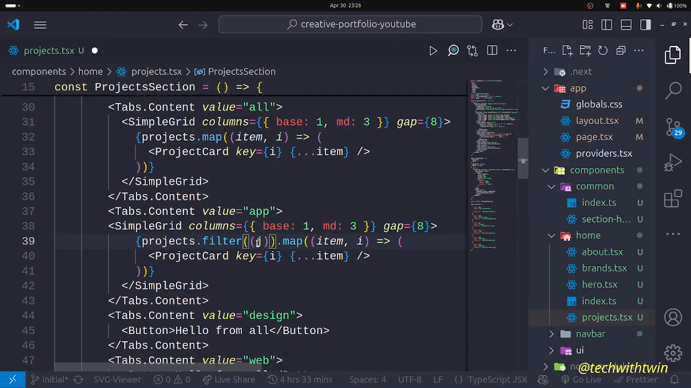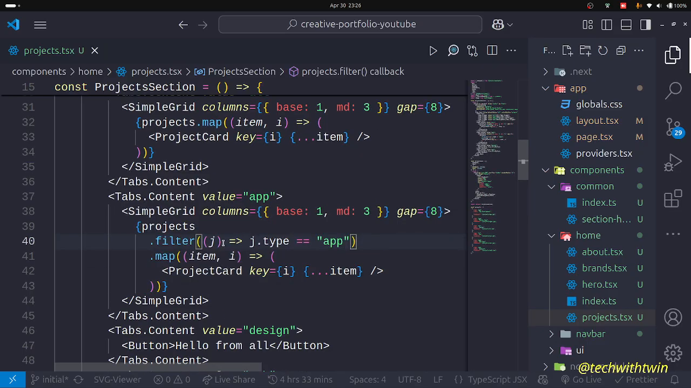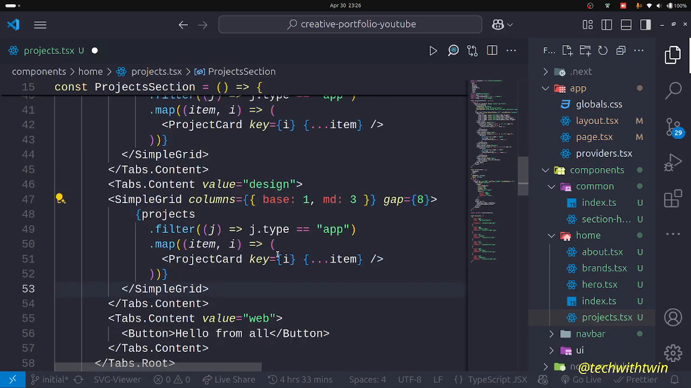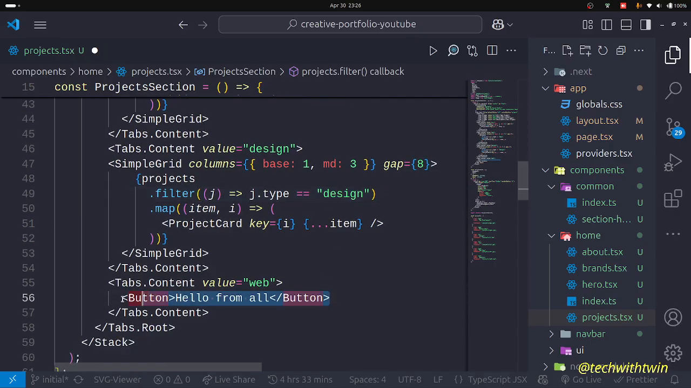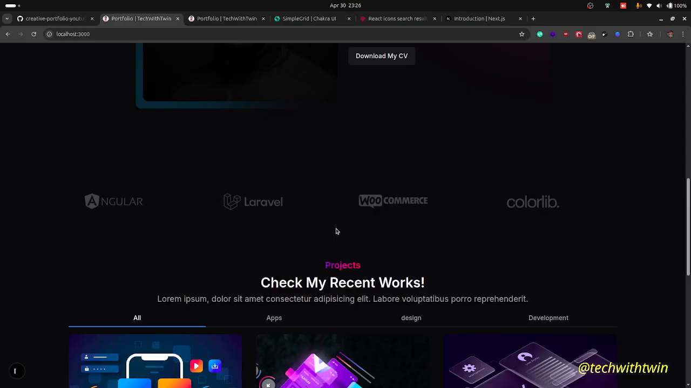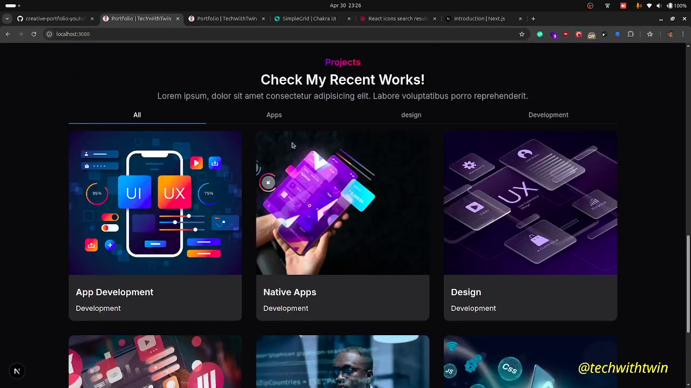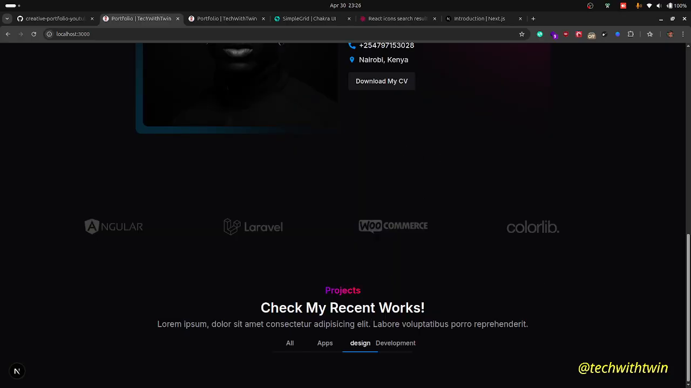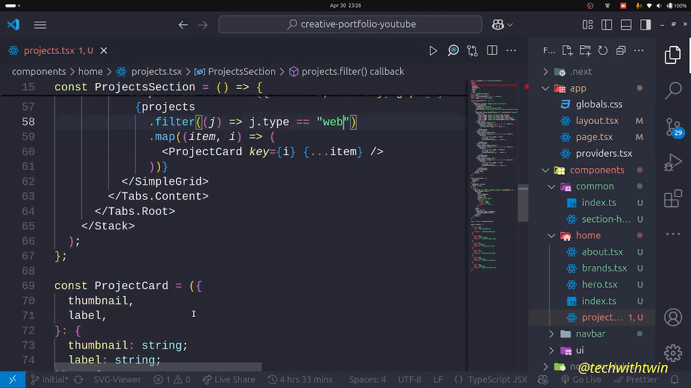I can call this J, but it's the item. And then say item, now J dot type. Then we go doing the same thing for the others, filtering. This one is for design. And then finally this one is for web. And then that's all for that. Now if you filter, you can see just those that have apps, the design. We don't have the design. Let me check what. No, it's UX, not design.